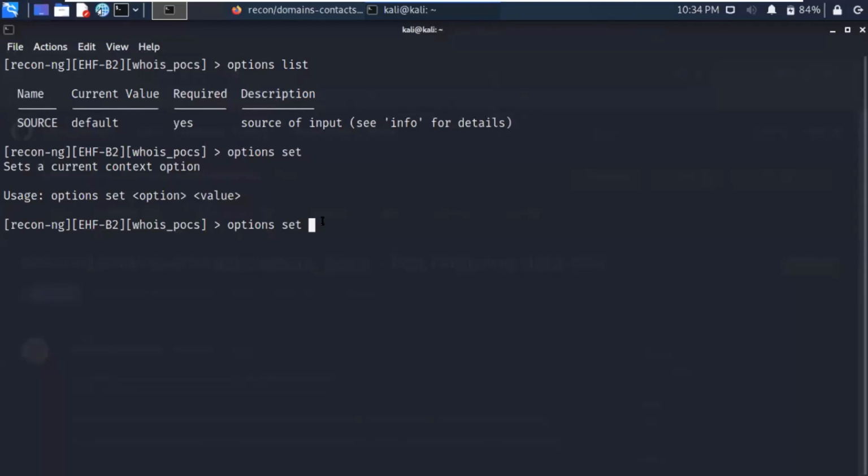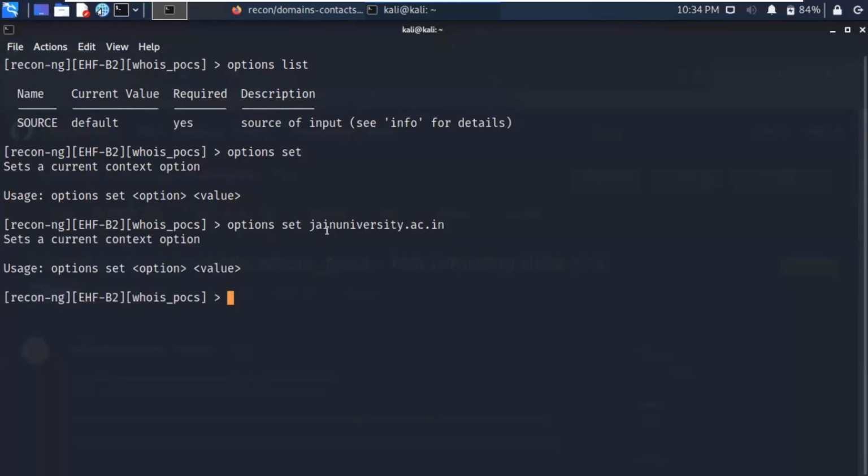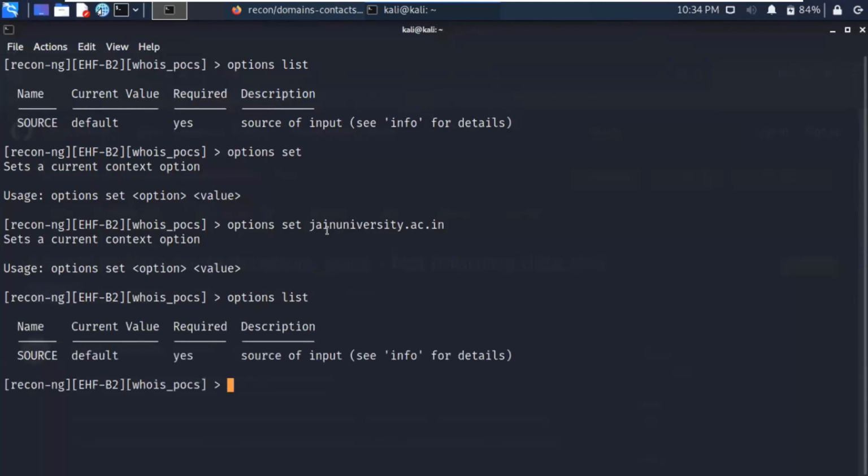So I want to set a target. Which target will we set, guys? Now we are setting the target. Let's do a regular one, our favorite, university.ac.in. Did it get set or not? Set a current context, I don't know if it got set. Options, what is going wrong, let's see. Oh, it didn't get set. Source default. Options set. Oh, I didn't write what I need to set. Okay, sorry, it's my mistake. Options set source, then I need to write university.ac.in. Now it is set.